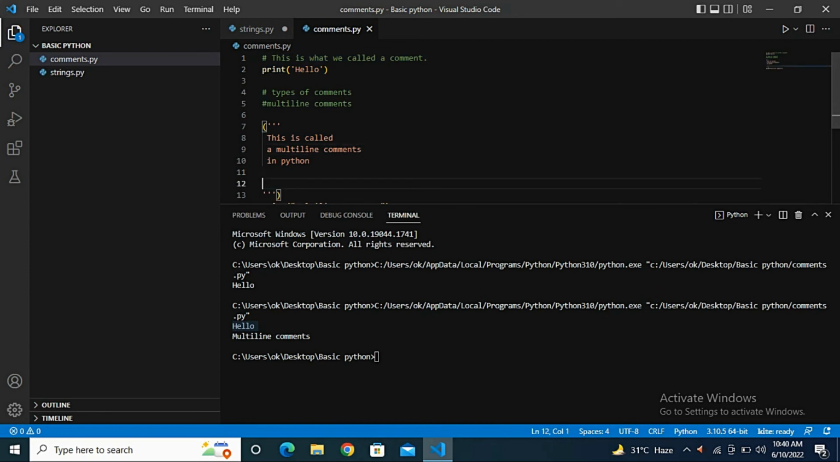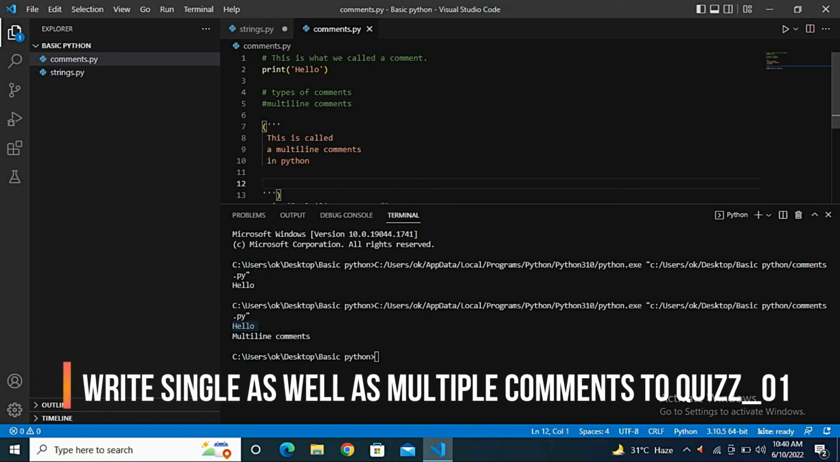So I think this is enough for the comment section in Python, and if you need to know more about comments, you are more than welcome to just browse it and you will find many. Now it's time for the quiz for the comment section, and you need to write a single line as well as a double line comment for quiz number 1. So make sure to spend some time on each quiz and also paste your answer in the comment section.